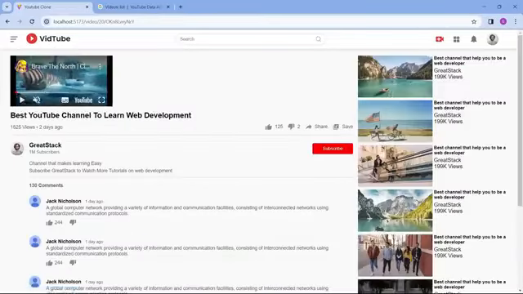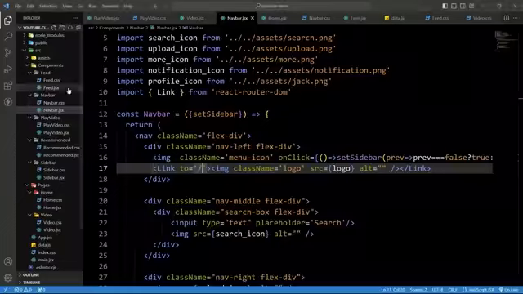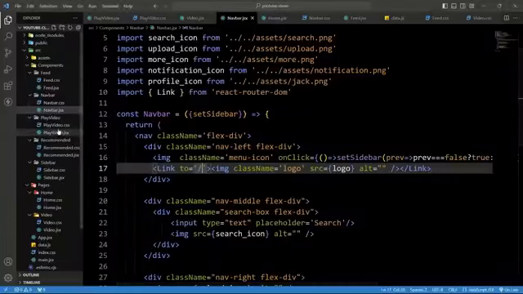Now we will add the CSS properties for this iframe. Right now it is displaying very small. So just come back and open this playvideo.css file.